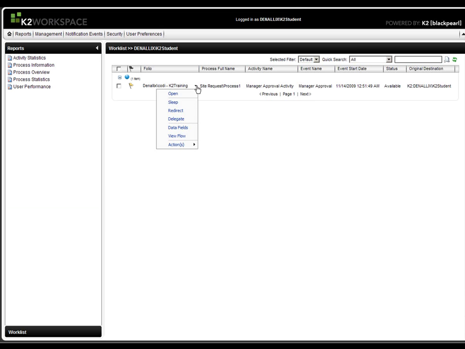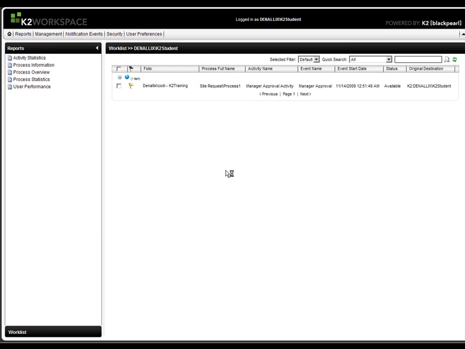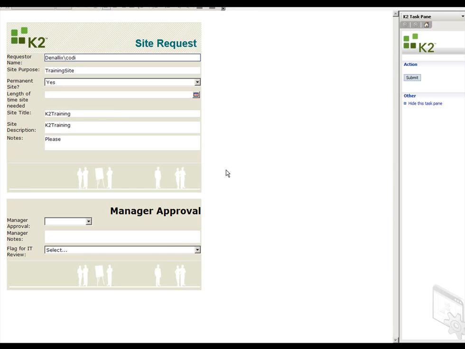As we see the task item there, they can go ahead and open that task item. And at this point, they will actually see the information that was entered, and they can take a look at it and make a decision on whether or not it should be approved or not. In this case, they'll approve it, and then they can add some notes or flag it for IT review, and we'll go ahead and submit that back.